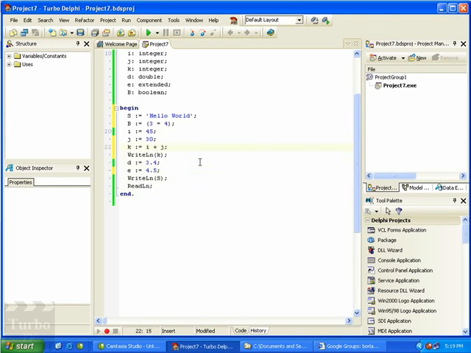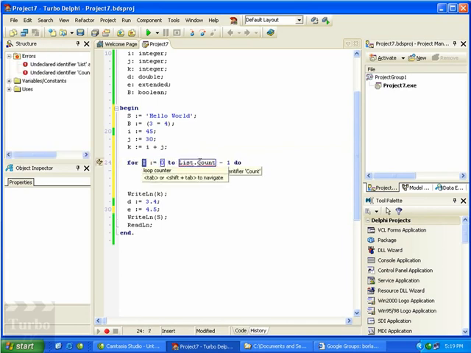Now, there may be times when you don't want to have something happen in sequence. You might want to have something repeated. You might want to have something happen 10 times. And for that, the Delphi language has the for statement. You'll see that the live templates is popping up here in the IDE, and it's going to help me write a for statement.